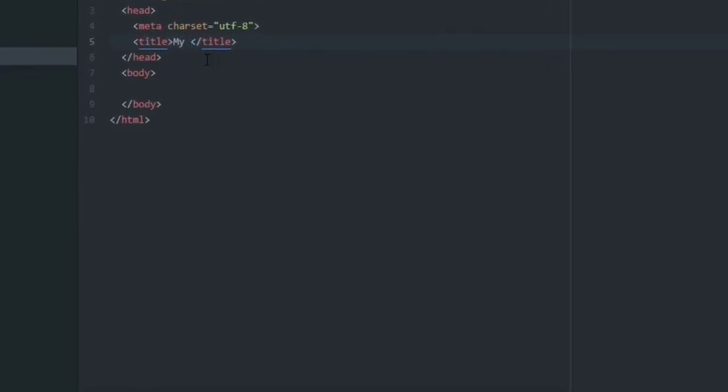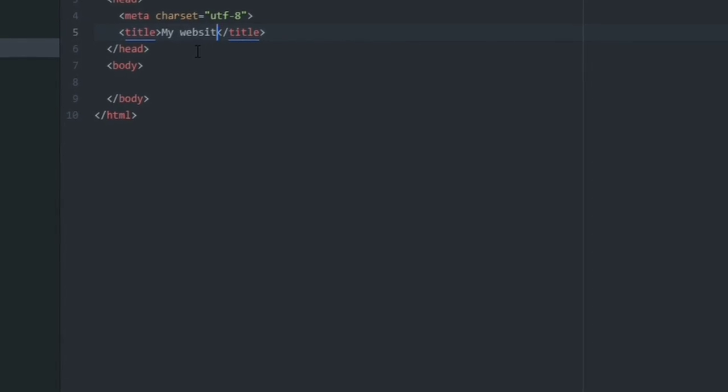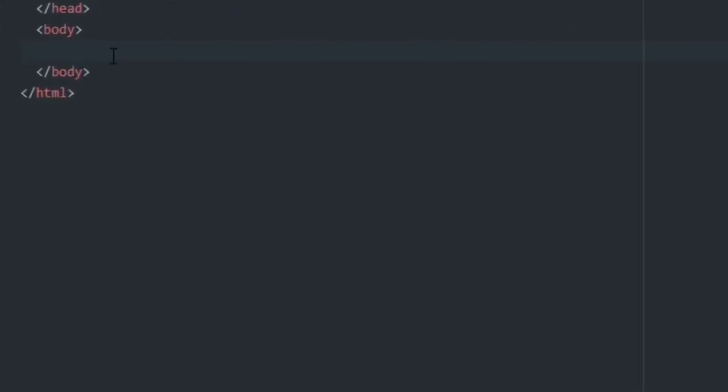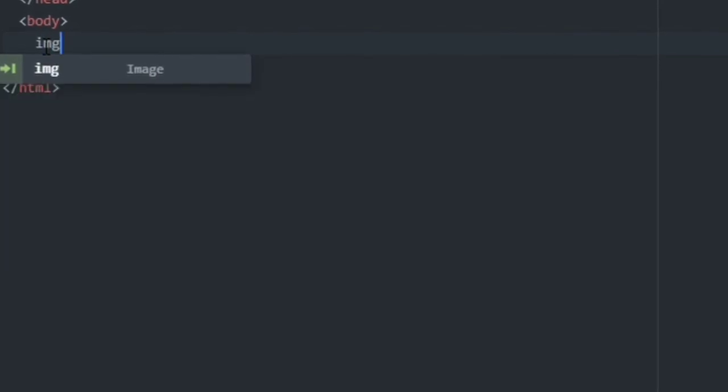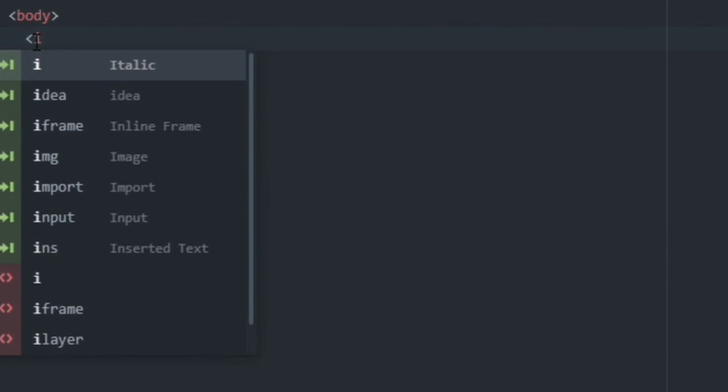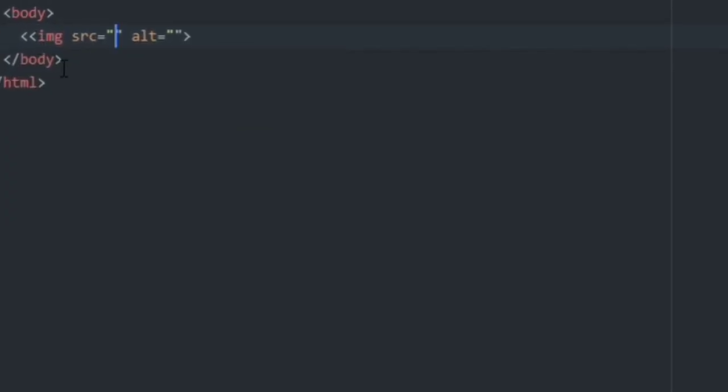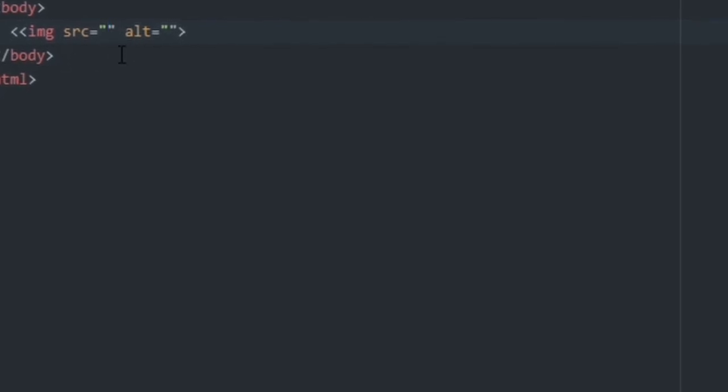For that you have to create an HTML boilerplate, and I'm using the Atom IDE because that gives me a proper extension. I don't have to write much, just type HTML and press enter, then I get the boilerplate. Inside the body tag I write img, then click. Inside that you will get the source attribute and alt attribute. You can see this is the source attribute where I'm going to place the location of the image.